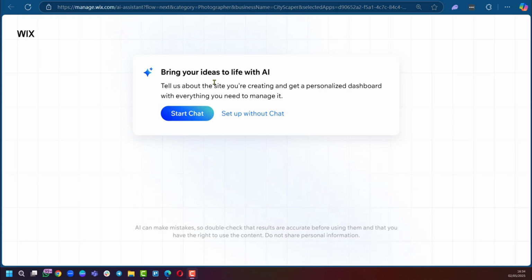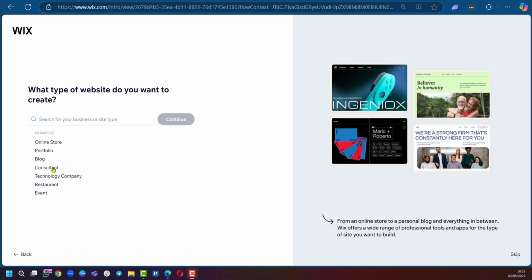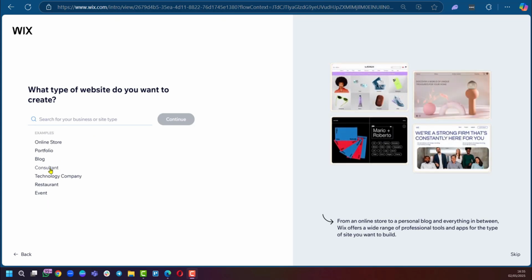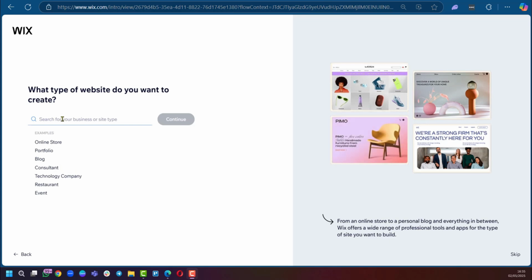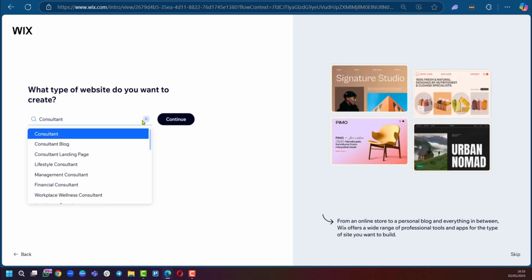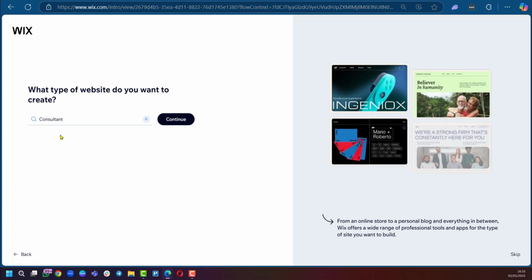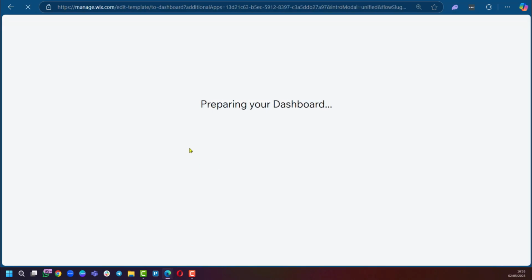You can either choose to use the Wix AI Builder or you can set it up without chat, basically without the AI. We'll be going ahead with this option and we'll be choosing from the examples right here. For this tutorial, we'll be choosing consultant. Of course, you could search for the type of business you want, but we'll be going ahead with consultant because our end goal is to add gallery to the website. So let's assume we have a consultancy firm where we specialize on interior design. So let's go ahead and start with a consultant.